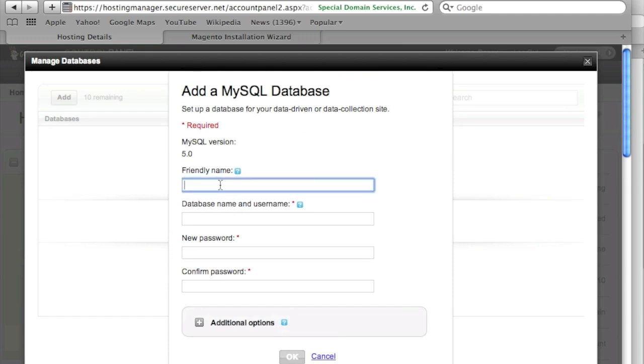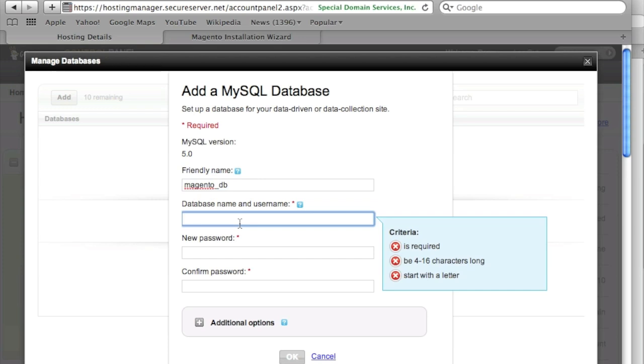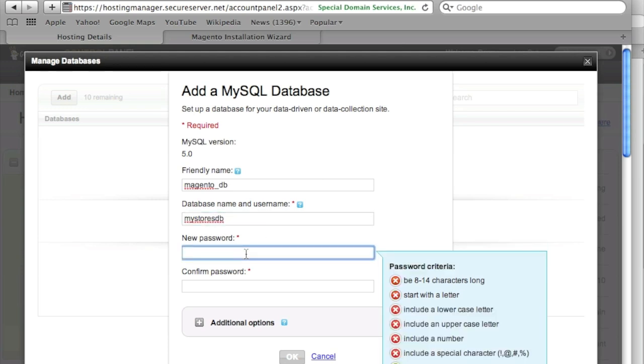And now this is a friendly name. This can be whatever you want it to be. It could be the name of your store, it could be Magento, it could be whatever. I'm going to type in Magento DB. And now the database name can be whatever again. My store's DB will be mine. You can set it up any way you like. And the password again will be whatever you want it to be. It has to be 8 to 14 characters long. Start with a letter. Include a lowercase letter. Include an uppercase letter. Include a number. Include a special character.